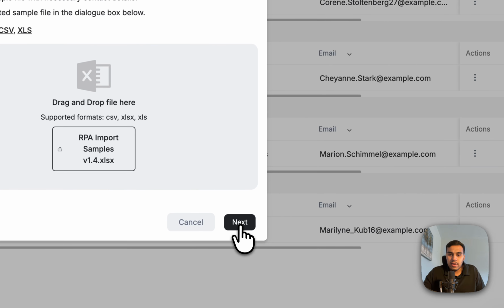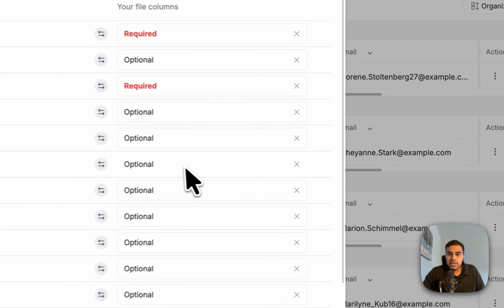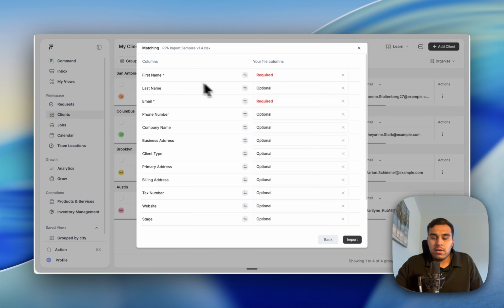And once I do that, I'm just going to go to the next step. I'm going to do the mapping: first name, last name, email, etc. And then I'm just going to press import, and it's going to import all the data into FieldCamp. We have a separate video for client import if you want to have a look at it in detail on how you can organize your information.